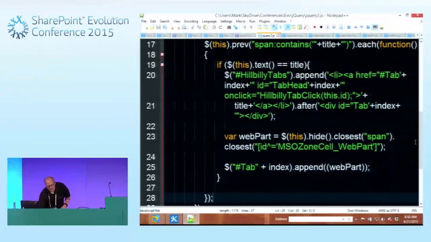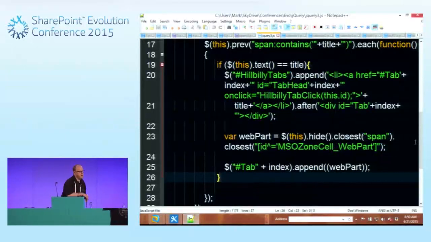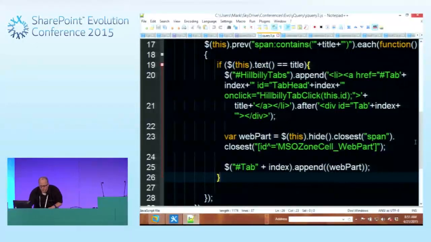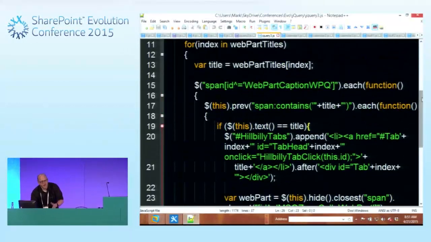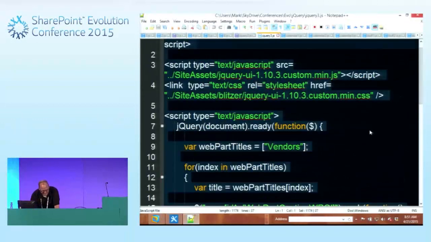So we're basically taking what we did before that was hard-coded, and we said, OK, let's pass in an array of web part titles, make sure we find that list by looking at those spans and the web parts, and then moving them into tabs. Again, I've blogged about this as well. If you want to use a copy and paste script, it will work most of the time. I like caveats. All right.